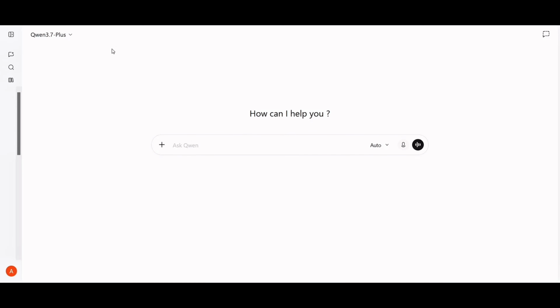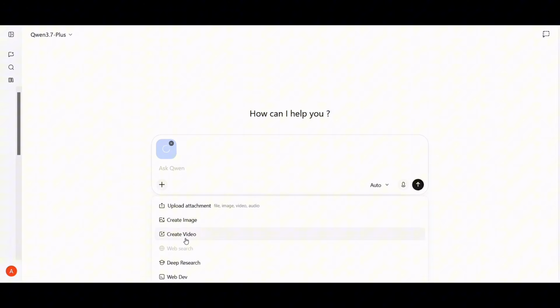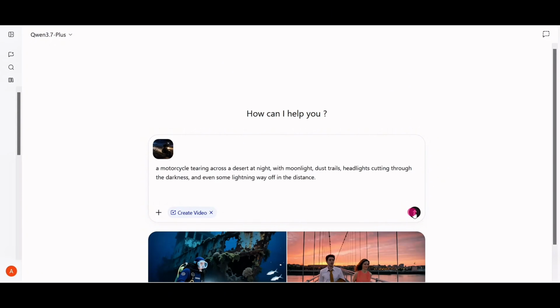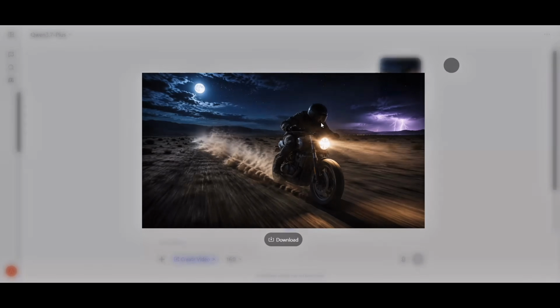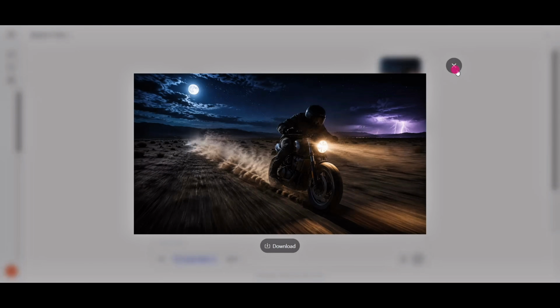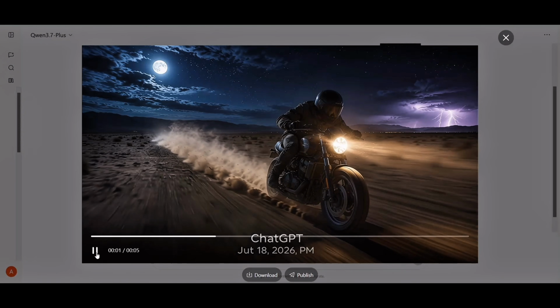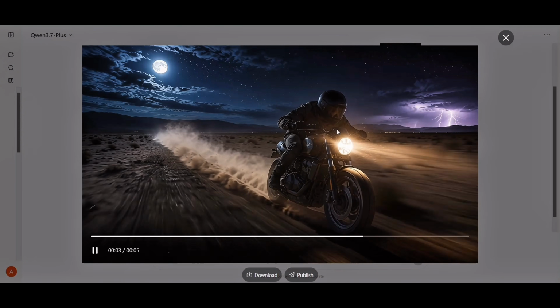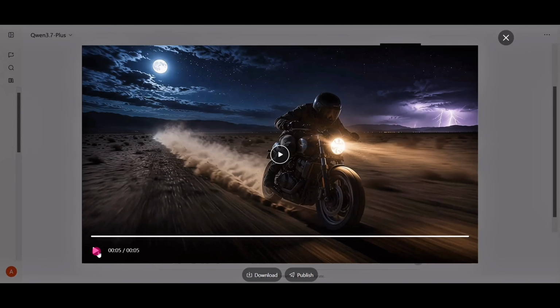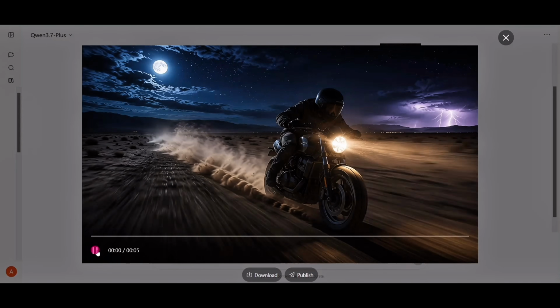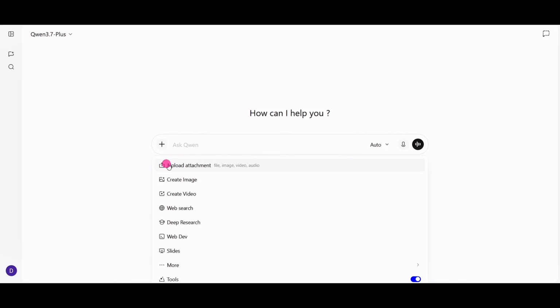For the second test, I'm switching the vibe completely. We've got a motorcycle tearing across a desert at night, with moonlight, dust trails, headlights cutting through the darkness, and even some lightning way off in the distance. And yeah, Qwen handled this one really nicely too. The lighting gives the footage a lot more depth, and the speed comes through without making the whole thing look like a blurry mess. All right, one more.